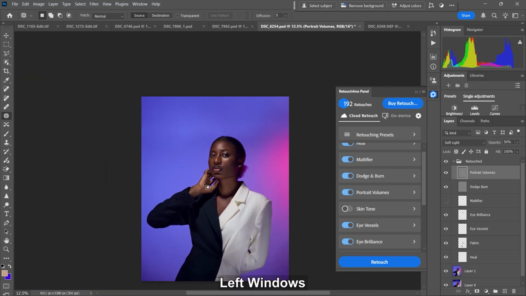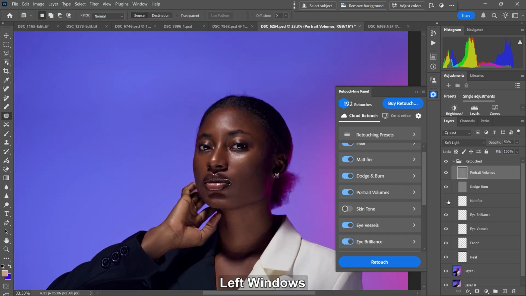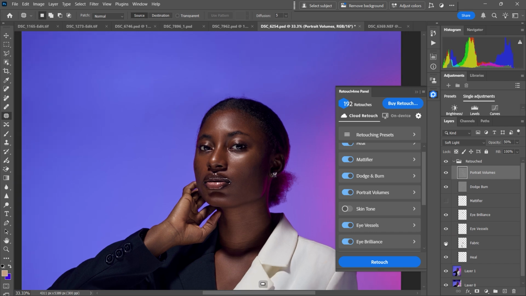As you can see, it brightens underneath here. Let me see the eye brilliance. This is the eye brilliance right here. You can see I whitened the eye and also opened up the eye a bit. Eye vessel did not really do much right here. Fabric, let me see the fabric.